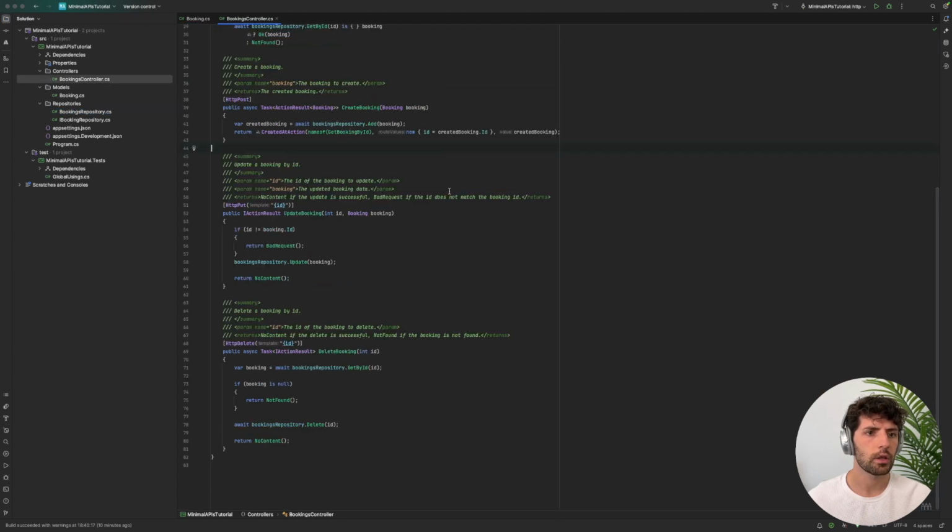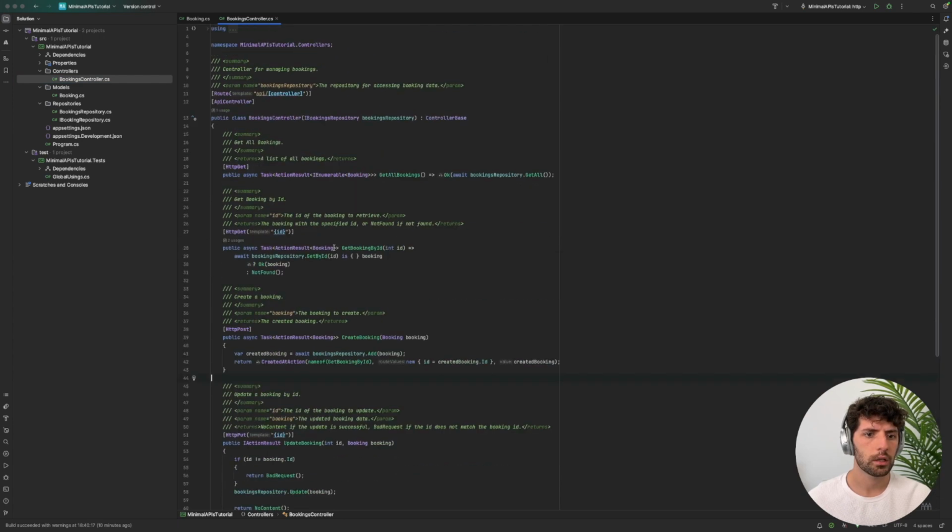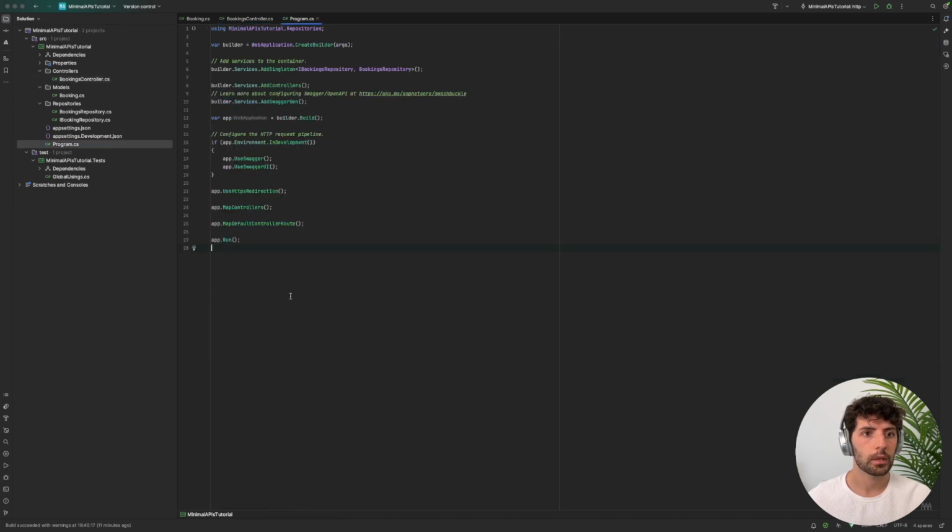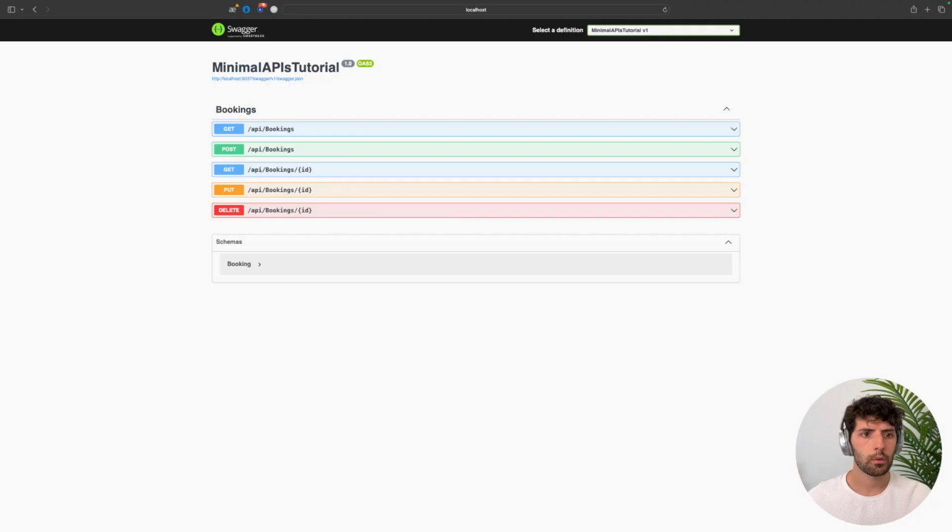And in the bookings controller, we have CRUD functionality. So we've got a create booking, update booking, delete booking, get booking by ID, and get all bookings. In the program file, we have Swagger implementation, and we've added the repository to the program. Now, if we run the application, we'll see that we have Swagger documentation for those endpoints.